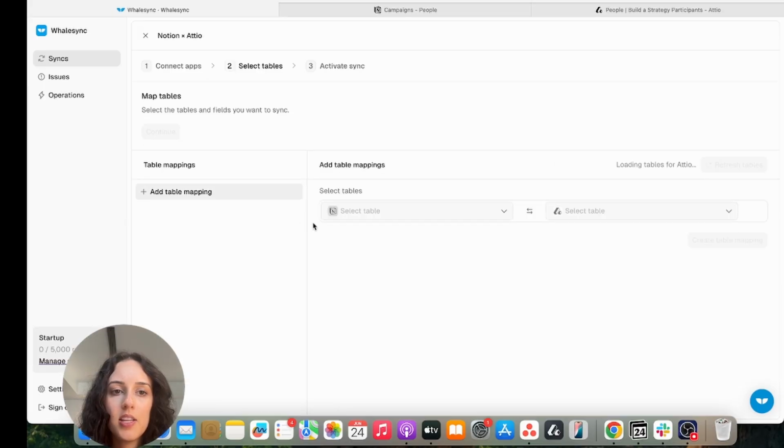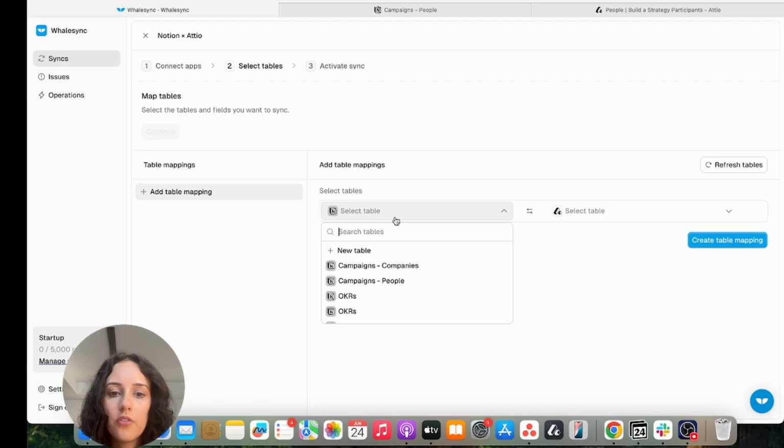Okay, and now we need to select and map our tables. So the first table I'm going to start with is campaigns people. My goal here, and obviously this is an example, is to sync over people who have engaged with my campaigns or who have participated in my campaigns. I want that data to also sync over to Notion.